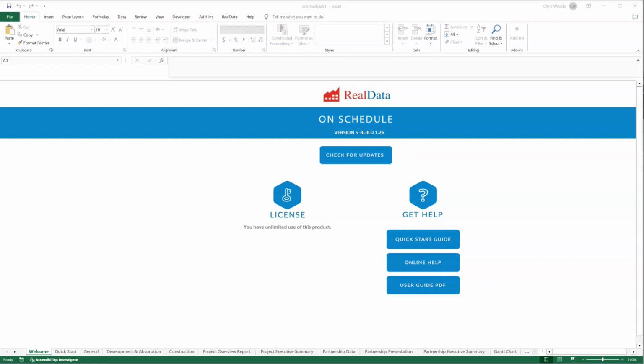On Schedule is RealData's program for development, specifically where you are evaluating properties where you sell off individual pieces of the project. That would be either building lots, houses on lots, condominiums, or the like. Let's take a quick look at the overview of basic usage of On Schedule.